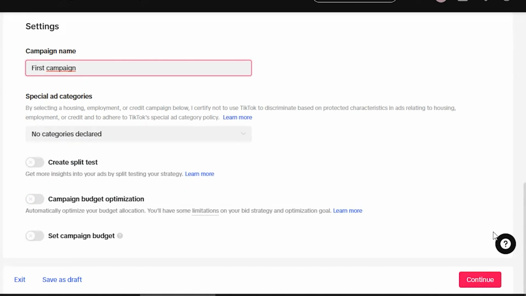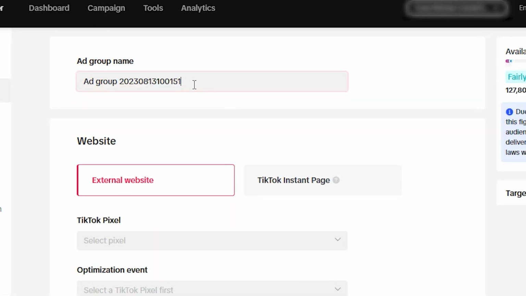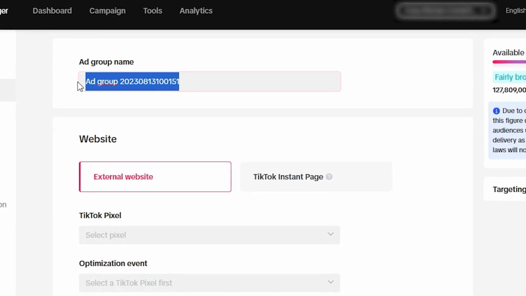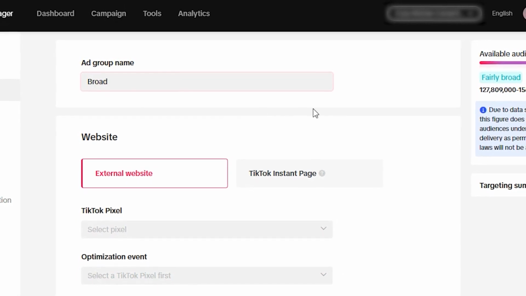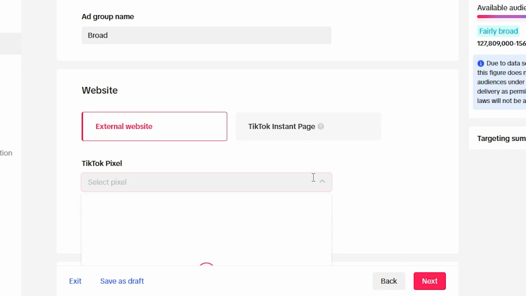Now, we've created a campaign, and let's move on to an ad group. Provide a descriptive name to keep track, especially if you are planning on having many ad groups. Now, select the previously created TikTok pixel.